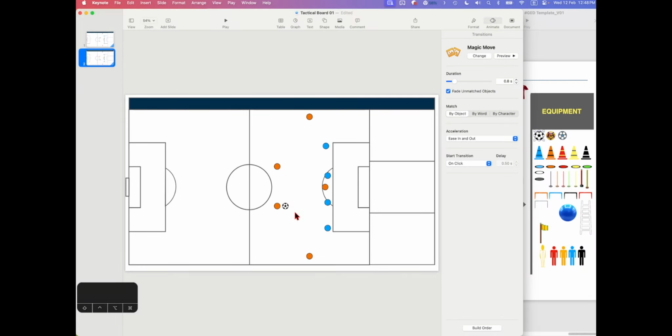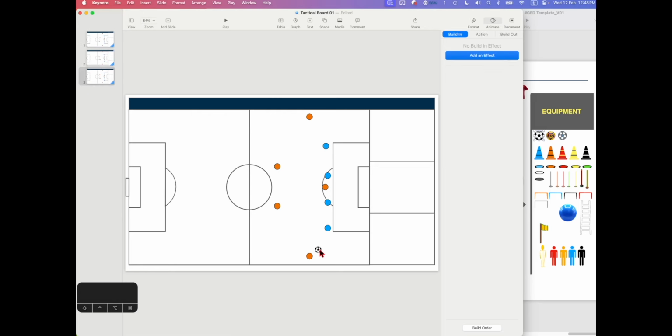So I just simply repeat this process. The shortcut of duplicate is Command D. I click the slide, Command D, and move the object. Click the slide, Command D, move the object.